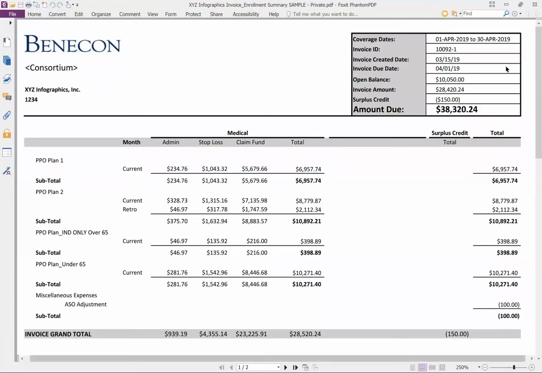The amount due can be found at the top of the invoice in this quick reference box. In this quick reference box at the top are the coverage dates, the invoice ID, which can be used to reference this invoice when emailing or calling with any questions, the invoice created date, and the invoice due date. An open balance amount will show unused credits or past due amounts, the current month's invoice amount prior to the surplus credit. This will show a surplus credit if surplus was elected and a surplus election form was submitted, and then the total amount that is due. Always look at this amount due for how much your payment should be.